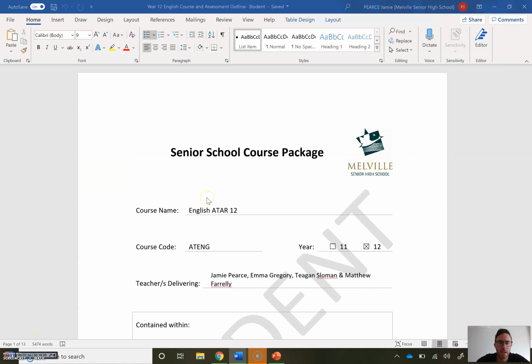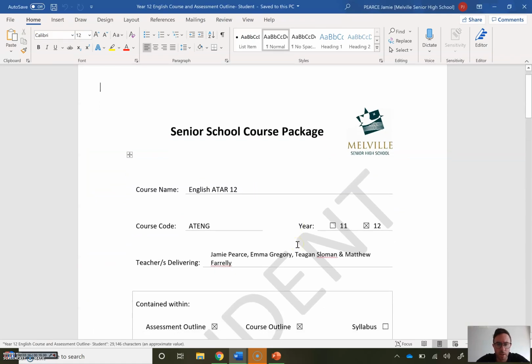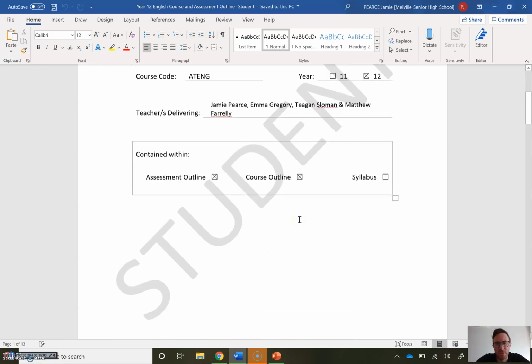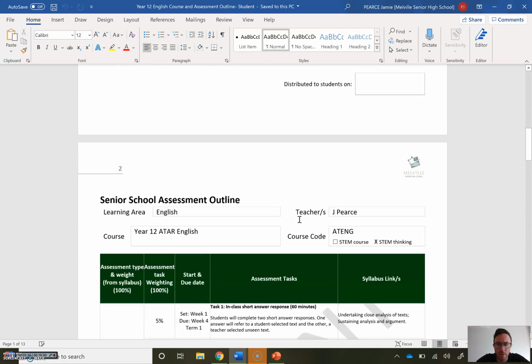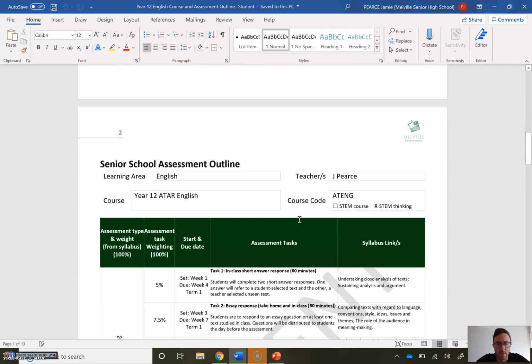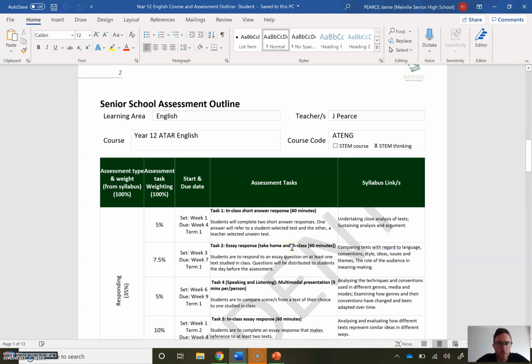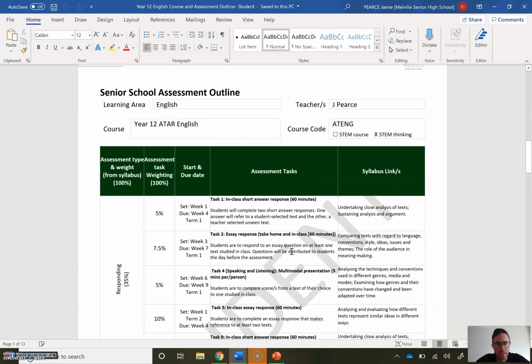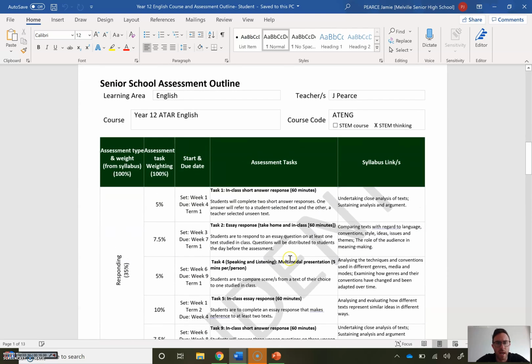Now, it's quite a large document. We will be providing you with a printed copy when we return to school, but I think it's best to have it as a digital download somewhere. On this document, the first page you'll see is the title page, but the second page is the most important. It has the assessment outline on it.